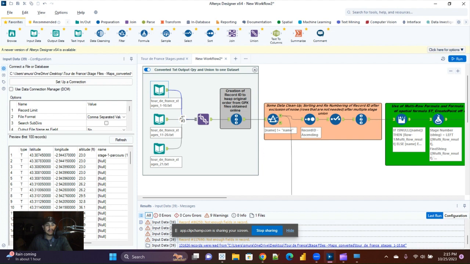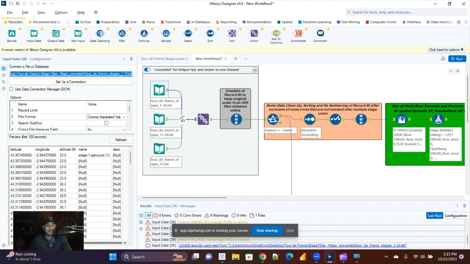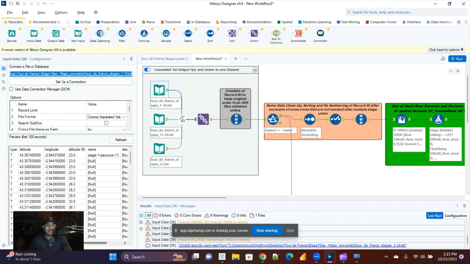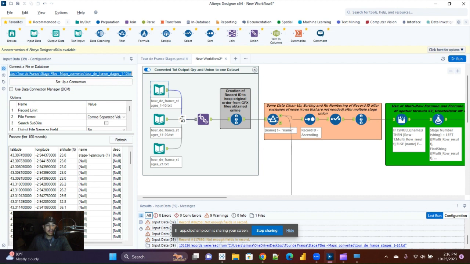There's a type, latitude, longitude, altitude, name, the description. All we're really worried about is the latitude and longitude. These are the plots along the route of each stage. I'm going to keep the altitude and the name because this name right here is only stating what the stage is for those plotted coordinates on the very first row of every file once it gets converted into text. I'm going to use this and do a combination of a multi-row formula to make sure I have the accurate label for each one of these rows that has coordinates. Okay, so let's go ahead and continue.